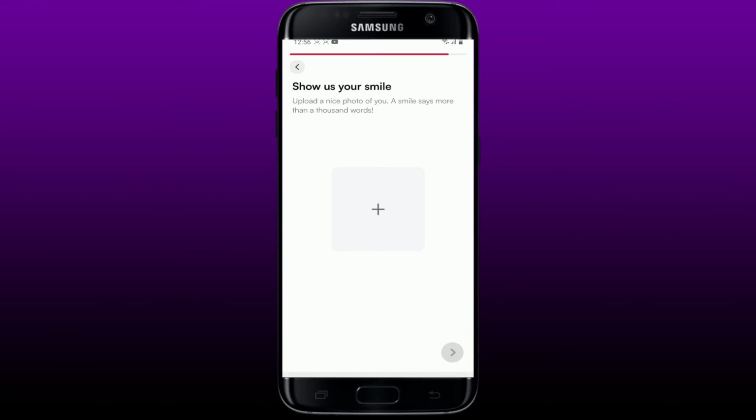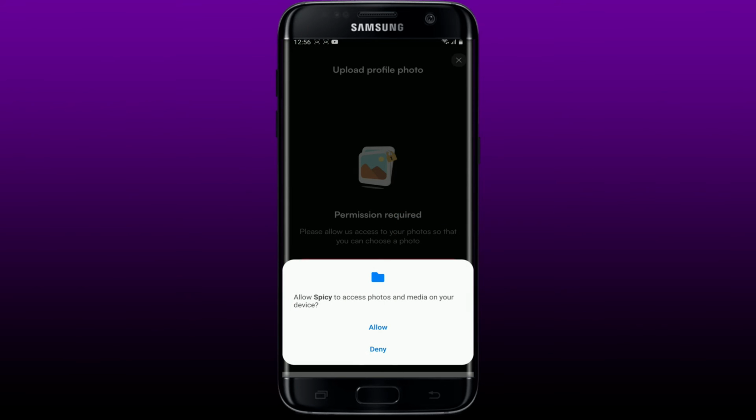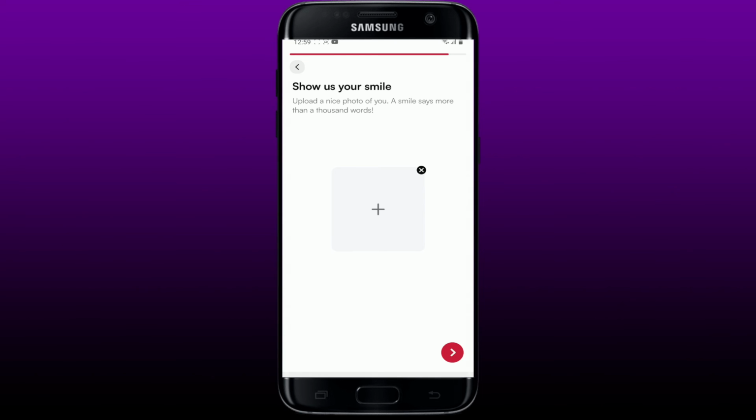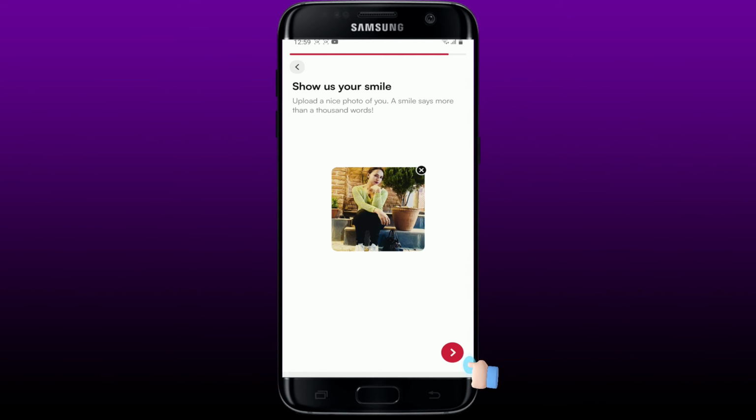Now, upload a nice photo of yourself by tapping the plus icon in the middle of the screen and in the dialog box, tap on allow to access photos and media on your device. You'll then be able to see two buttons available on the screen at the bottom. If you want to take a picture right from your device's camera, tap the camera icon. If you want to upload an existing photo from your gallery, tap on the folder icon. Select the picture from your gallery by tapping on it. Once you upload your picture, tap on the next button at the bottom right.